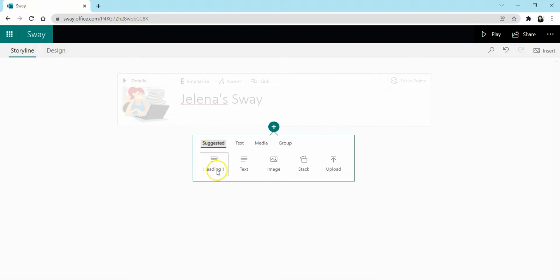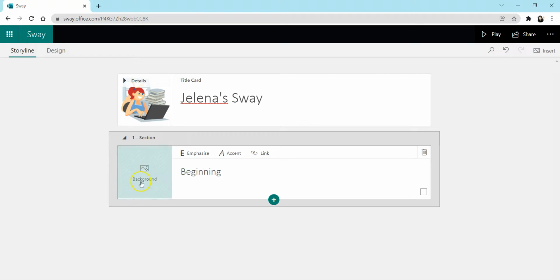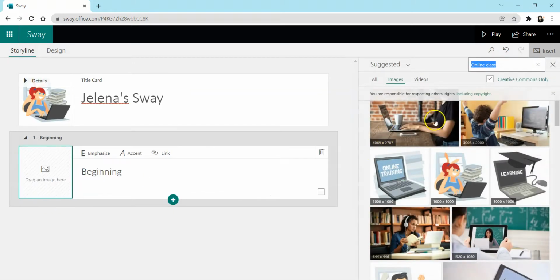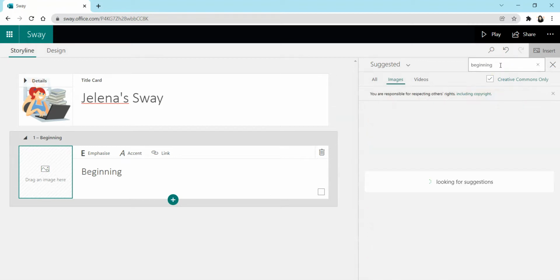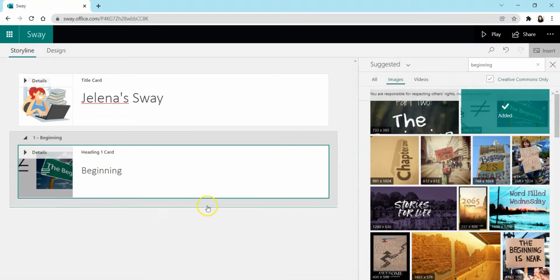For the beginning, we will make a heading. This is a first level heading and I will name it Beginning. And we will add some photo. For example, we will search for it in the library. Okay, I will use this one and add it.